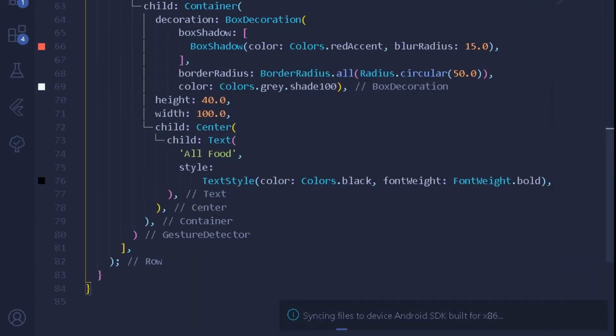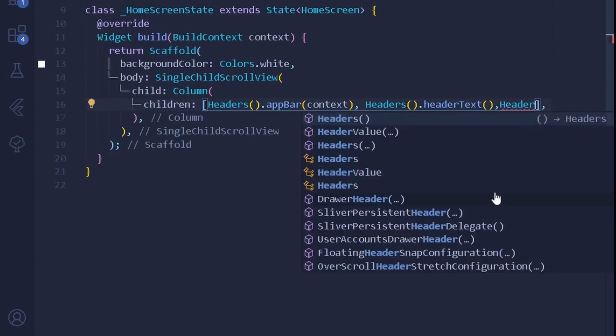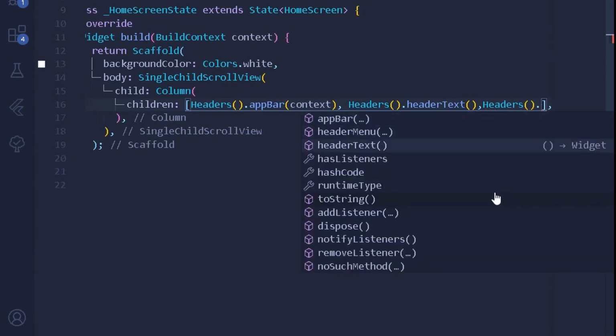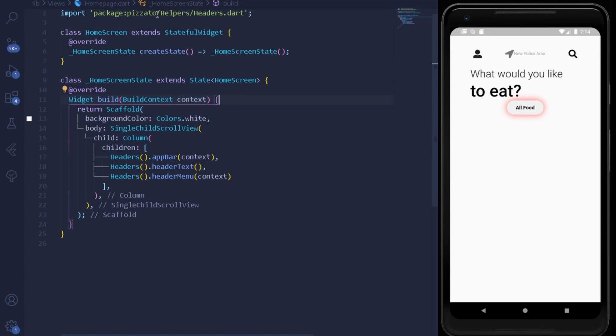Now let's test it up. So here I will simply copy this thing, and after having our folder header text we will have our header thing. So here I will be simply writing header menu. Alright, so we have our data here for all food.